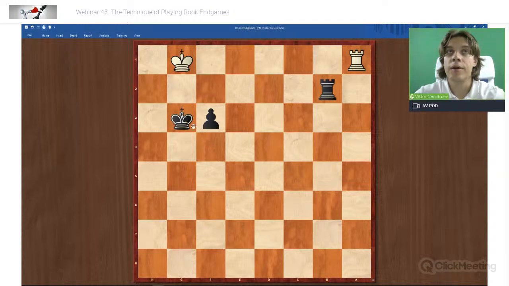However, what do you think if it's white's turn to move here? For example, I lose a tempo with this move. What do you think if it's white's turn to move? What can white do? Can white save the position?